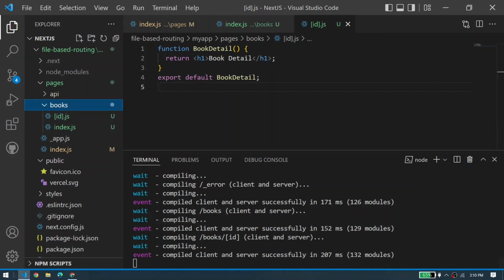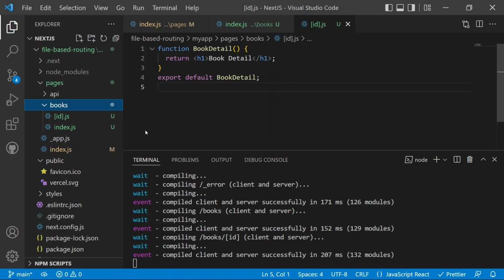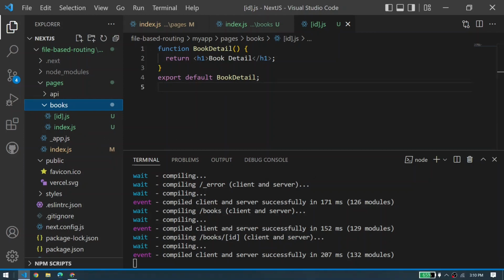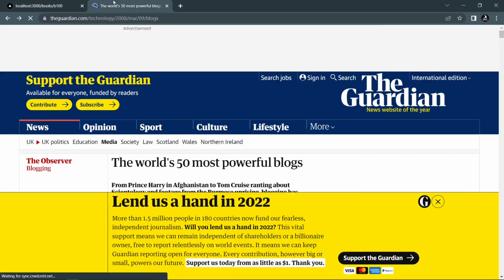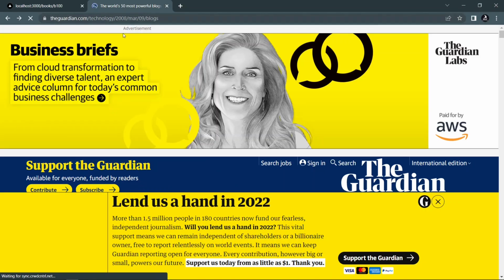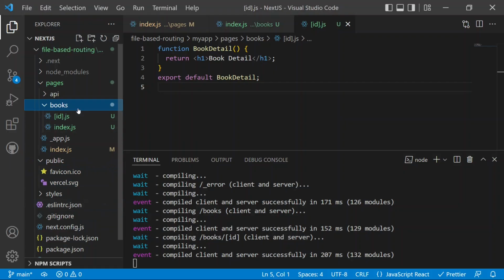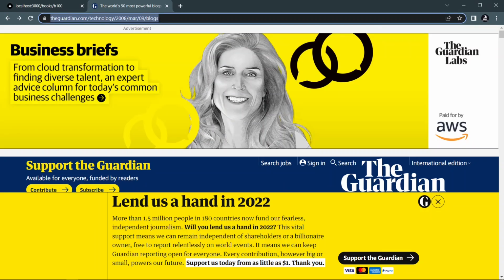Now after the dynamic routes, we will see an example of slug routing. What does that mean? It means that you can have as many parameters in the URL as you want. For example, this is the guardian.com website, and they have a filter on the blocks page. They have the category as technology, then the year, then March, then 09 for September, and then the blocks. This is a very big URL. For that you can also create some dynamic routes, but it would be complex. So Next.js has a solution to create a slug inside this URL as well.